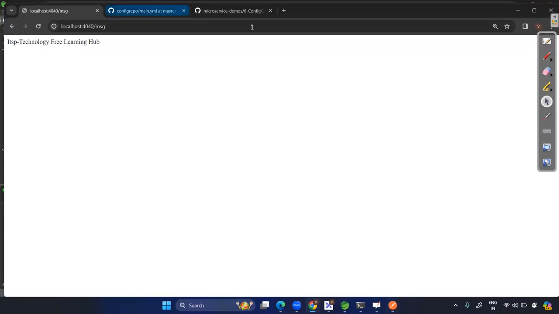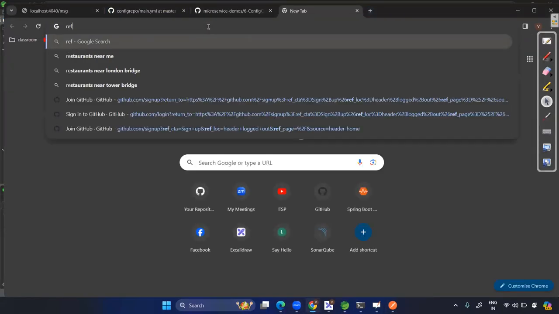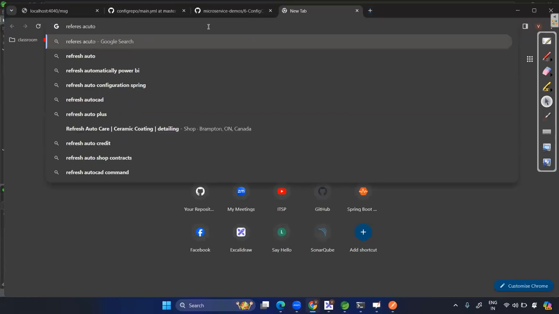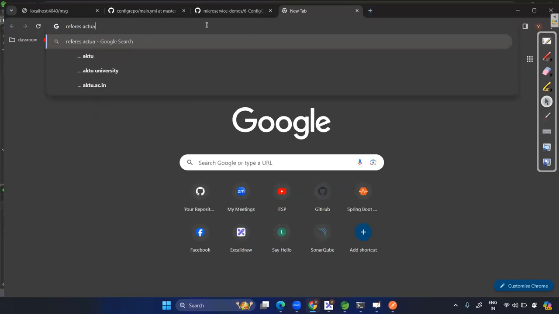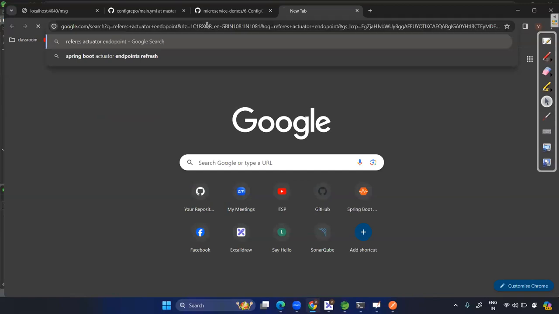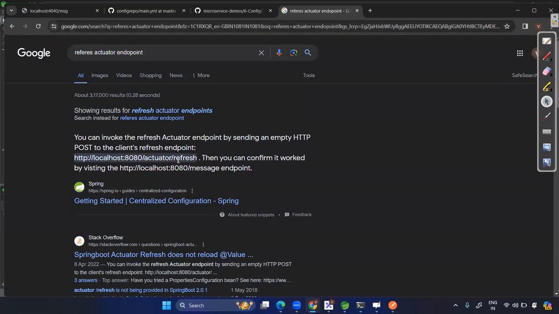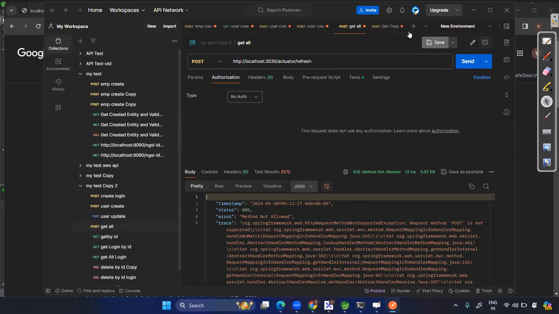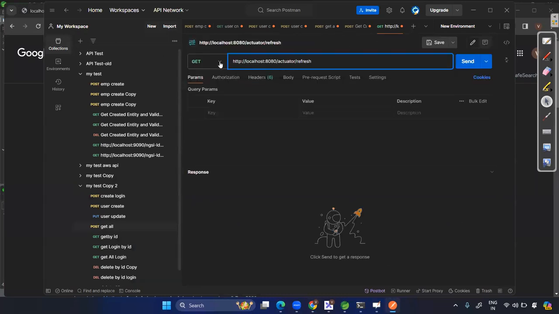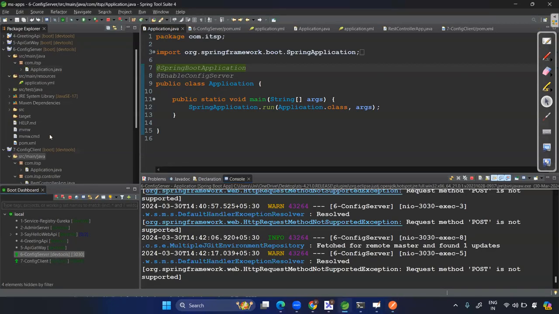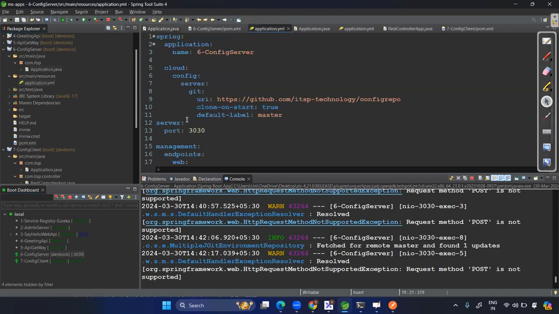We need to check inside Google. Spring Boot actuator. We check the actuator refresh endpoint. Is it an HTTP post request, right? We did the get request, so we need one new post request, and our endpoint is config server 2.yml.